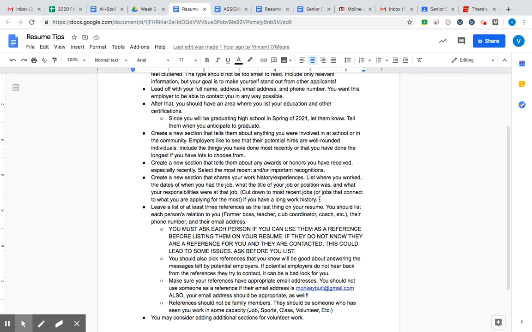If you have a long job history, that is fantastic. But it might be a challenge to fit everything on there. So you might just want to include some of the things you've done, whether it's the most recent jobs you've had or any jobs that you have had that relate to the job that you're applying for.